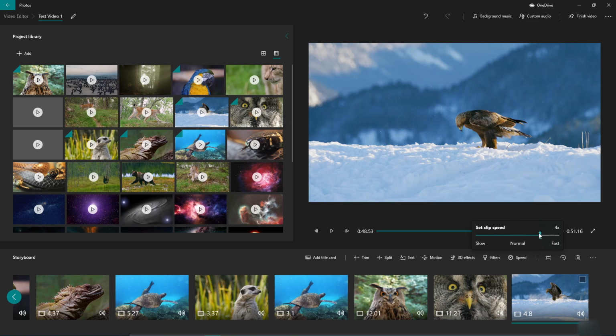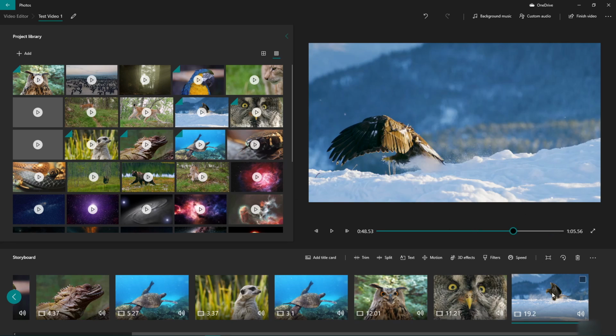The reason why they give you the option to go all the way up to 64 is for time lapses. If you have a long video of a starry night, or a sunrise or something like that, you could basically tell Windows, hey, I want this to go 64 times faster than usual, and it's going to blur together into this beautiful time-lapse video clip.